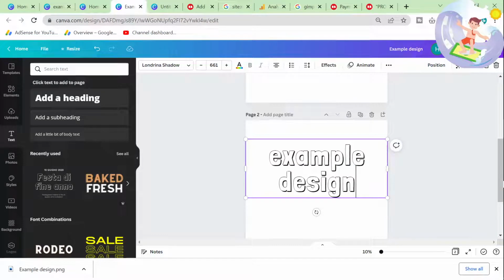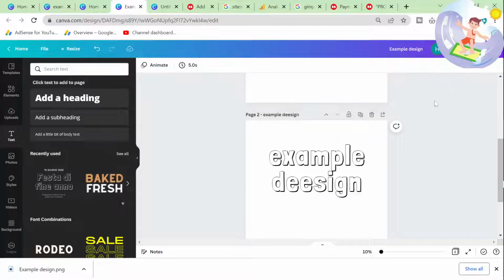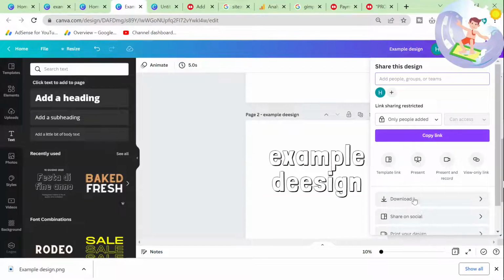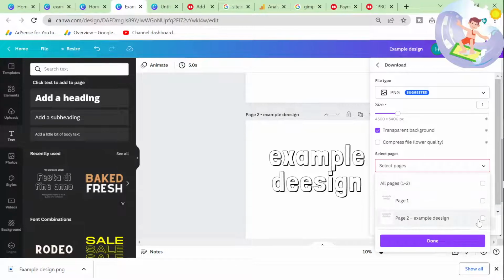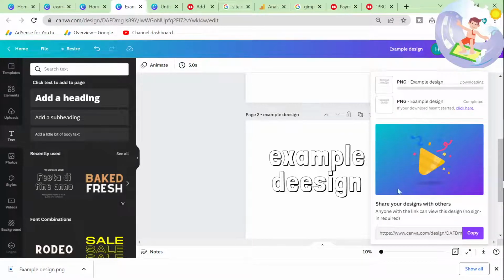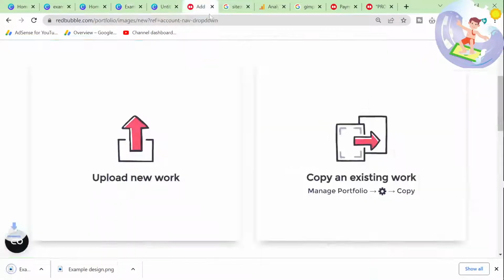Example design, example design. So this is a different design. This is a different keyword. That's what this is supposed to be. So I'm just going to download this as well, transparent background, and we'll make this just page 2, and then download that. Perfect. This should be done by now.